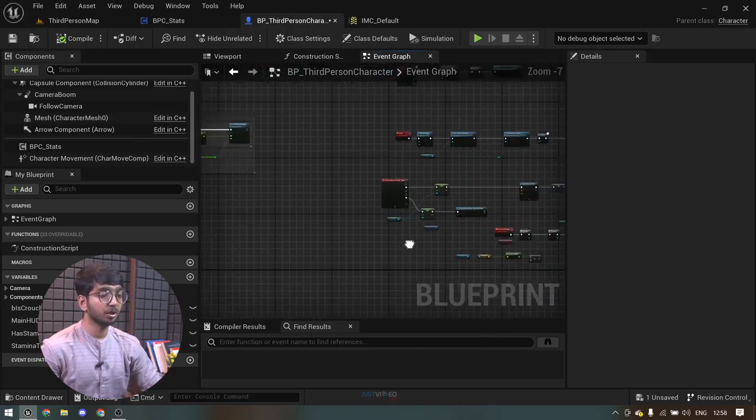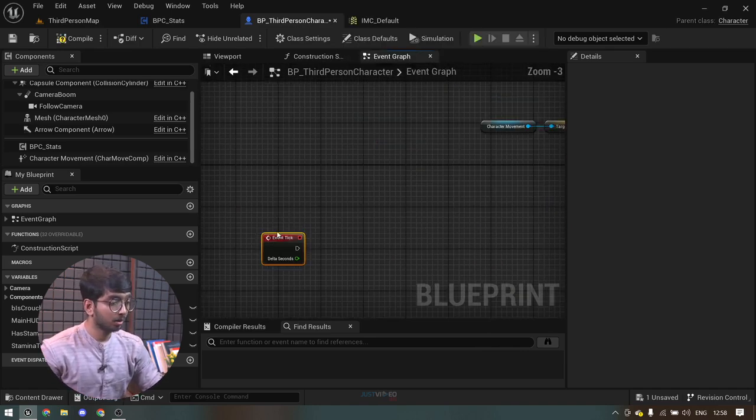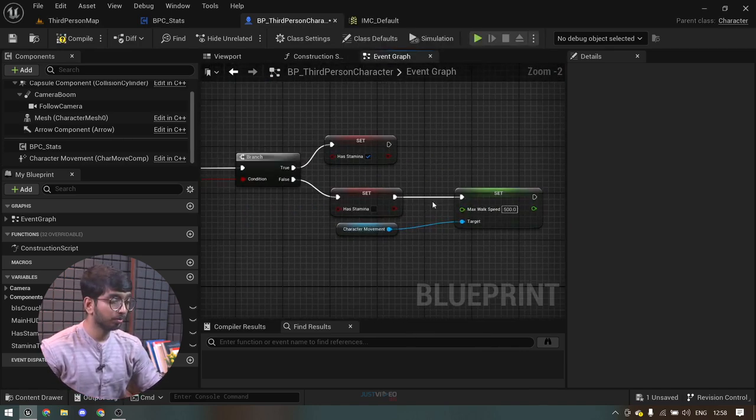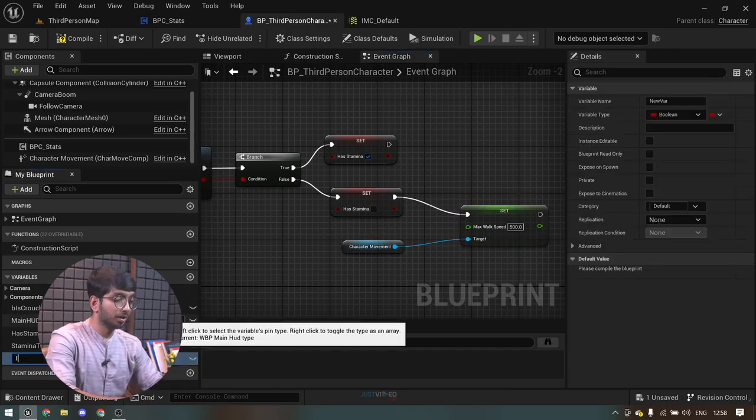For the beginner only, I will use the event tick, and we will make one more boolean value. We'll call this is sprinting.